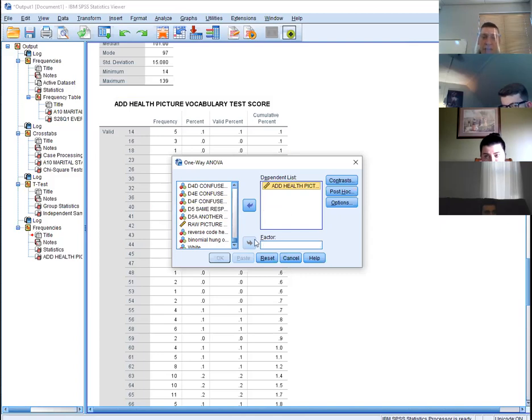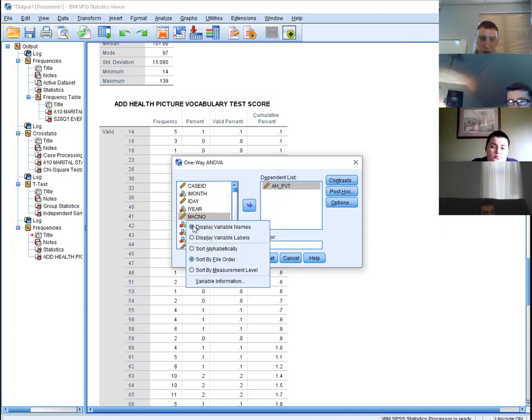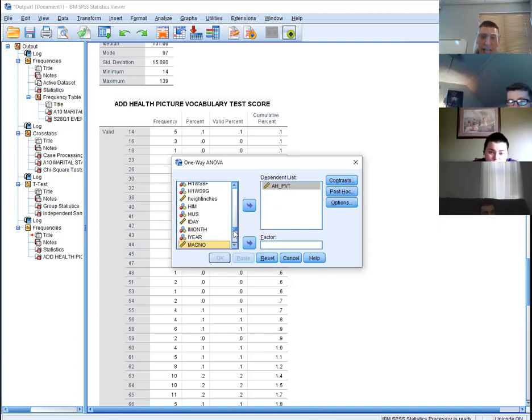And then we want to go into Factor. Factor is where you put the independent variable in the ANOVA model. So in this case, it's going to be marital status. Let me display variable names, sort alphabetically. Okay, PA10, marital status. We want to put that in.